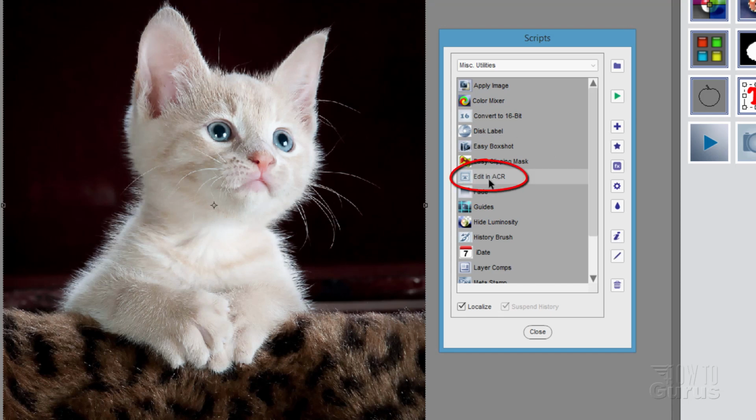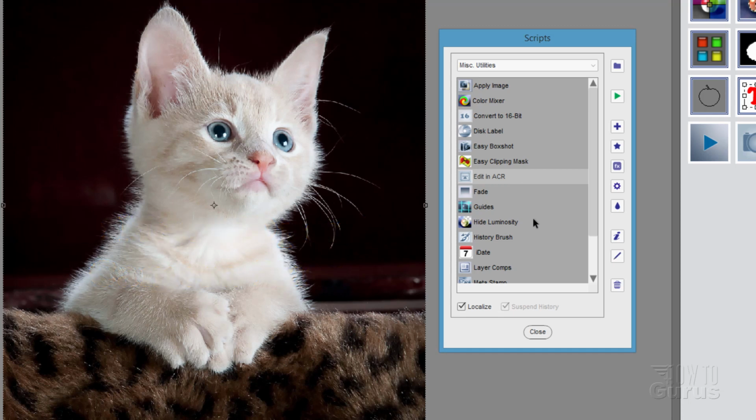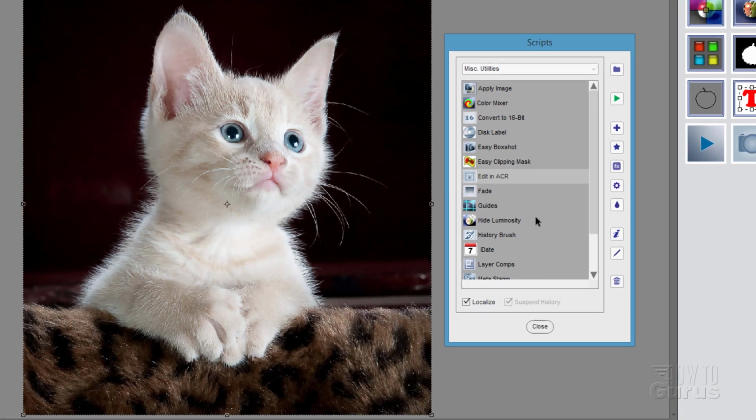Now this is a useful one right here. Edit in ACR. ACR is Adobe Camera Raw. So normally, when you want to edit inside of Camera Raw in Photoshop Elements, you have to go up to the File menu and choose Open in Camera Raw, and then choose your picture. It opens it up over there, and then once you're done there, it dumps it over here into Photoshop Elements. You can't kind of go backwards.